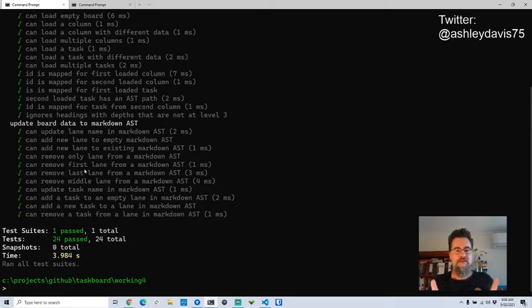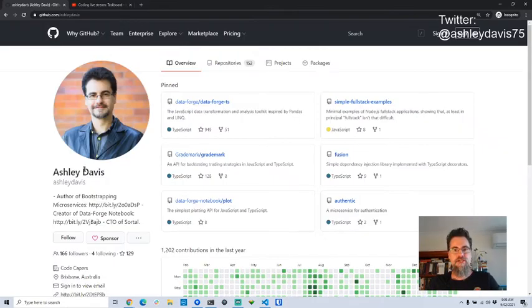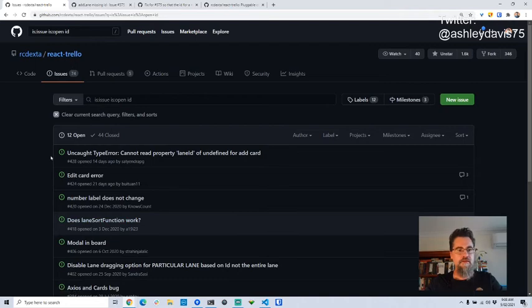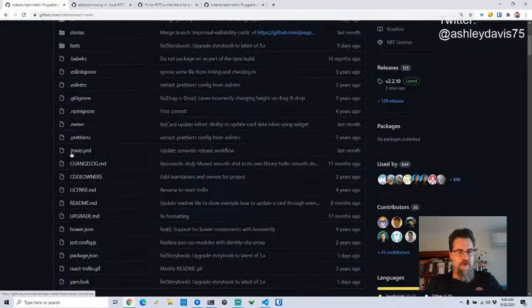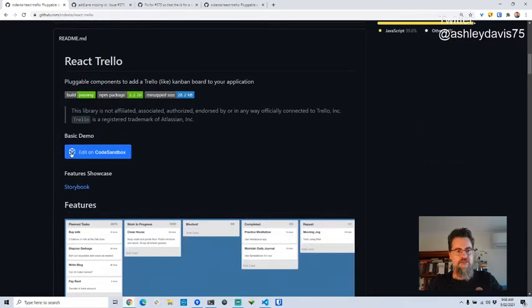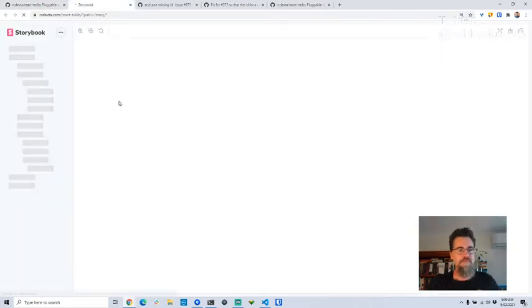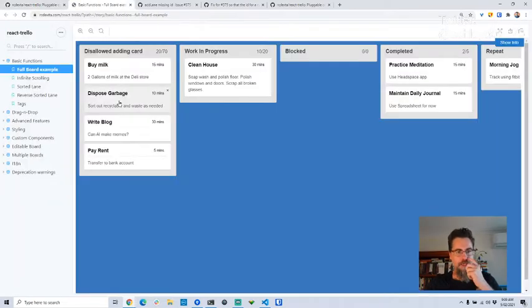Now, one thing that happened between live streams is I made an update to React Trello, and I just want to show you what that was. So this is the Git repo for React Trello. It's also available on NPM. It's got a great Storybook set up here. So you can actually select all the different kinds of features you're interested in and have a play with them and see how they work.